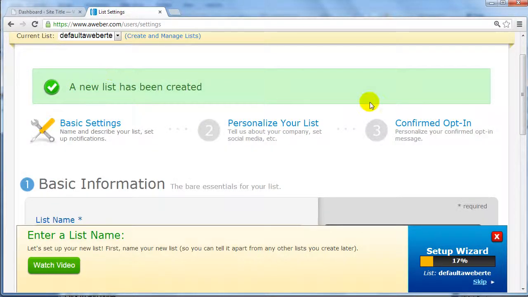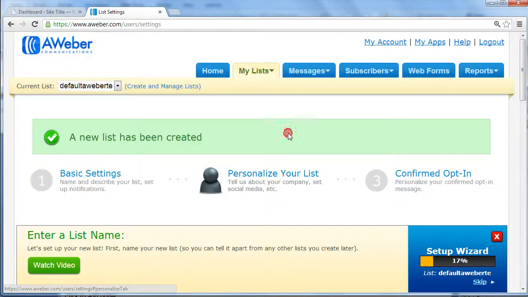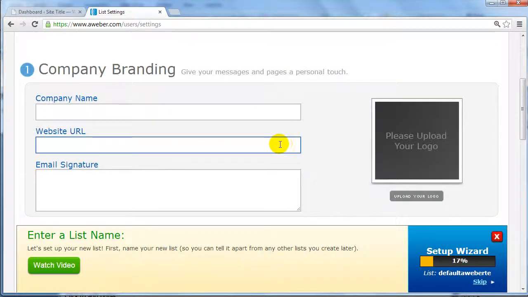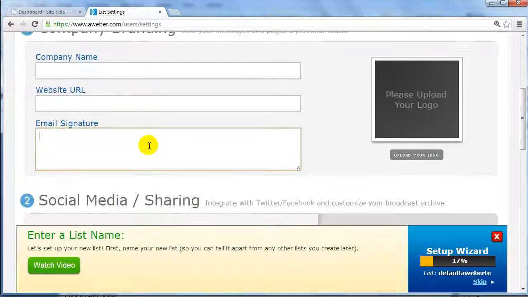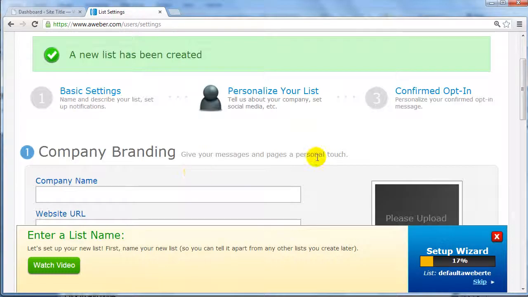And if you scroll back to the top, you can personalize your list here. Simply enter your company name, your website URL, and your email signature. Basically, every time that your emails go out, the company branding will be added to the very end. So if you want to customize that later on, then you can just leave this blank. And right below that, you have social media and sharing, so you can actually integrate with Twitter and Facebook whenever you do your broadcasts. But in this case, we're going to leave it as it is.